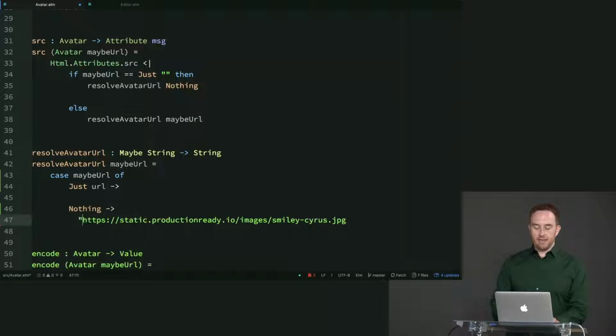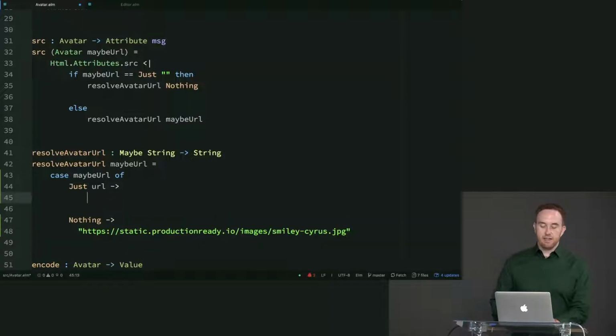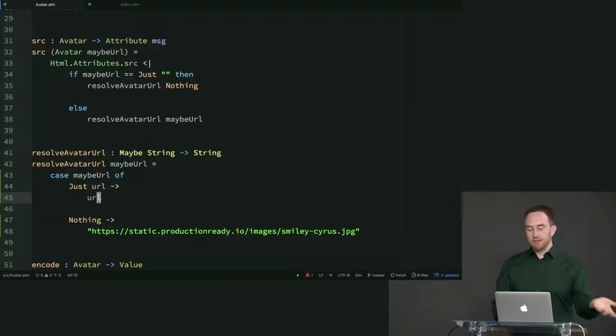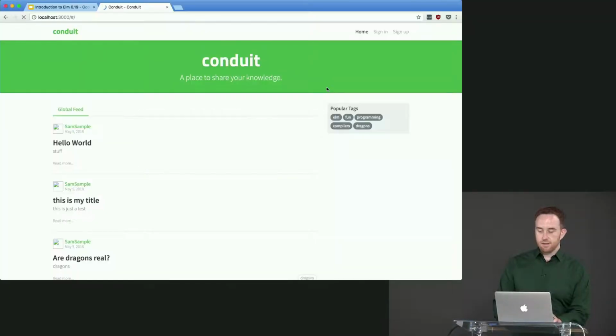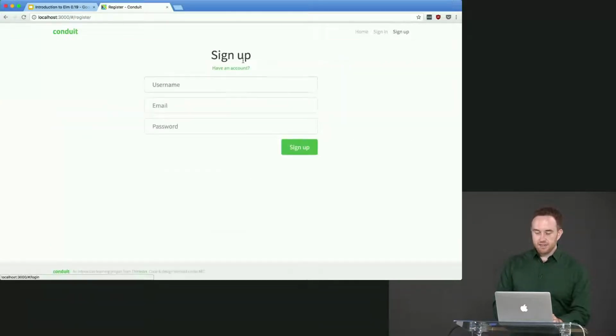So we know the fallback case is going to be Smiley Cyrus here. And in the case that we actually have a URL for them, we're just going to return it. So in either pathway, in either situation, we've either got a URL or we've got Smiley Cyrus. So let's see how that looks. Fantastic. We now have actual avatar URLs for those folks. Great. They're back.